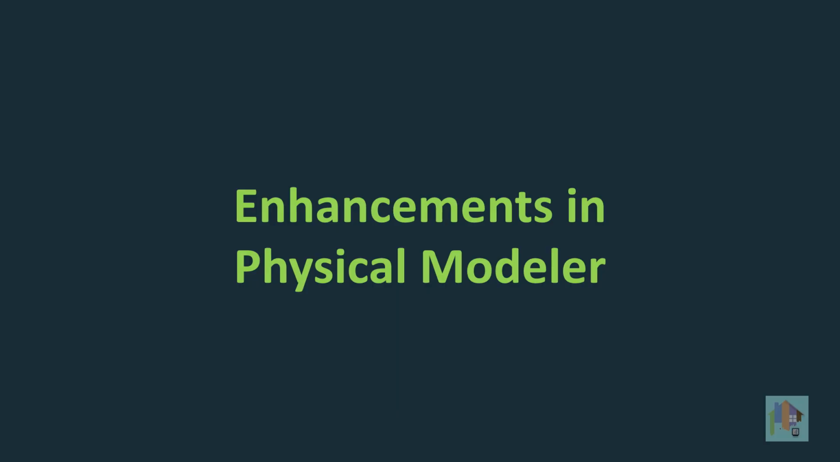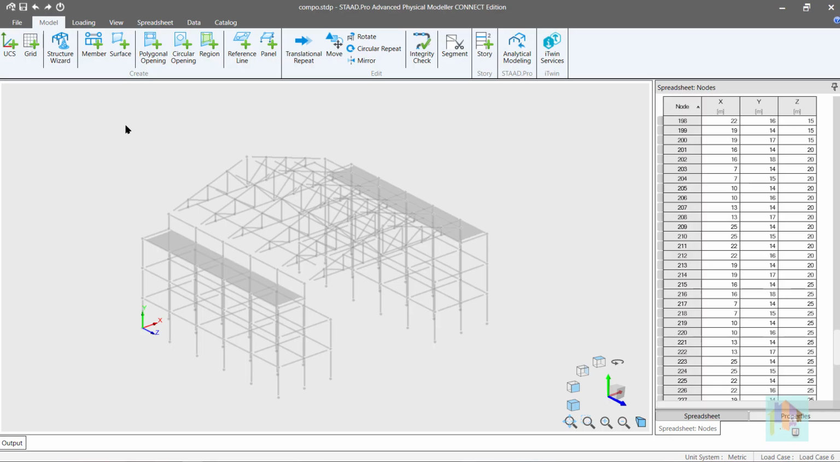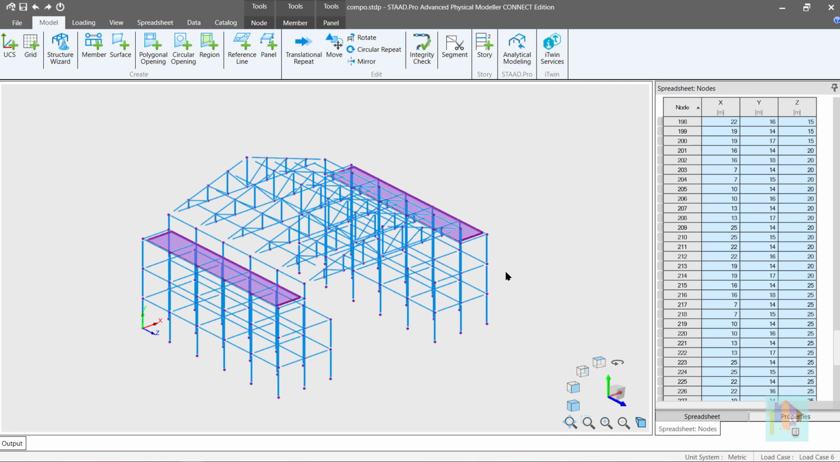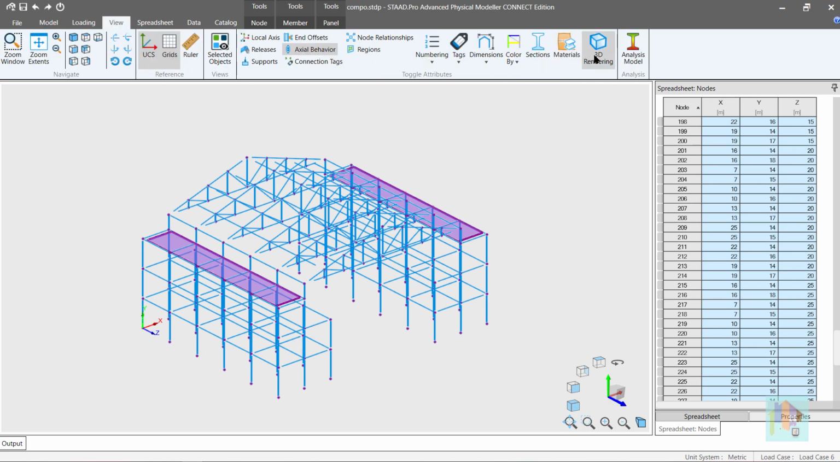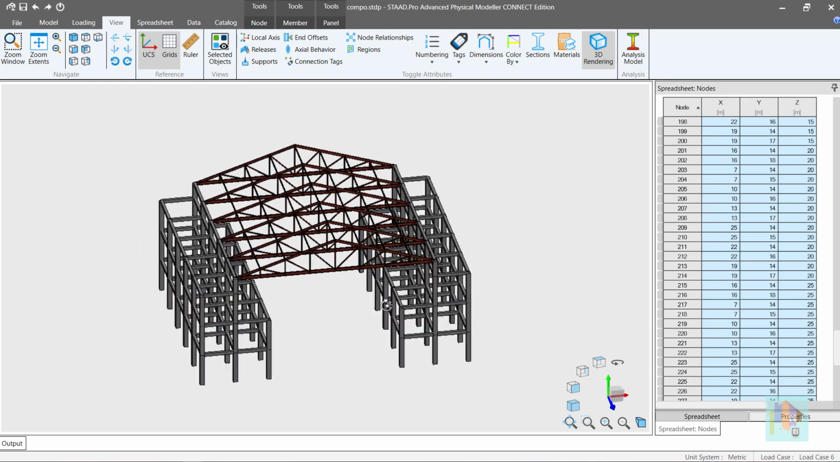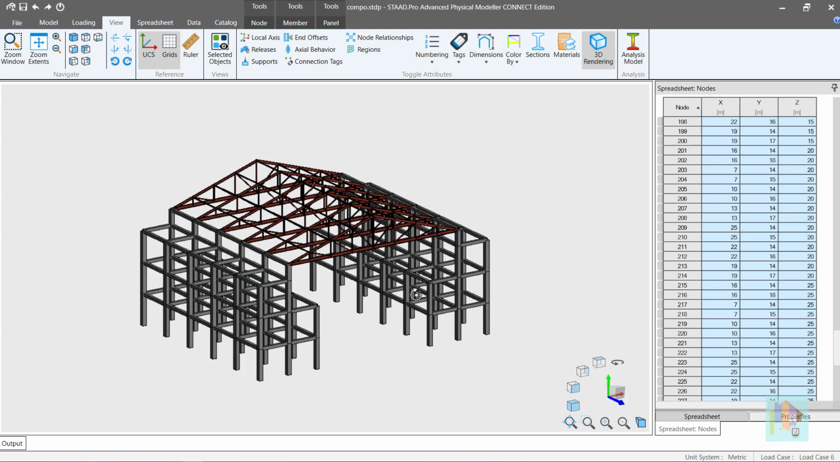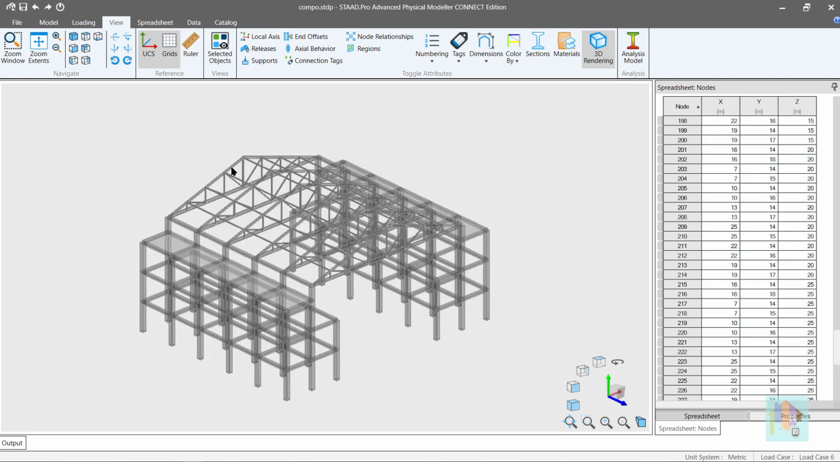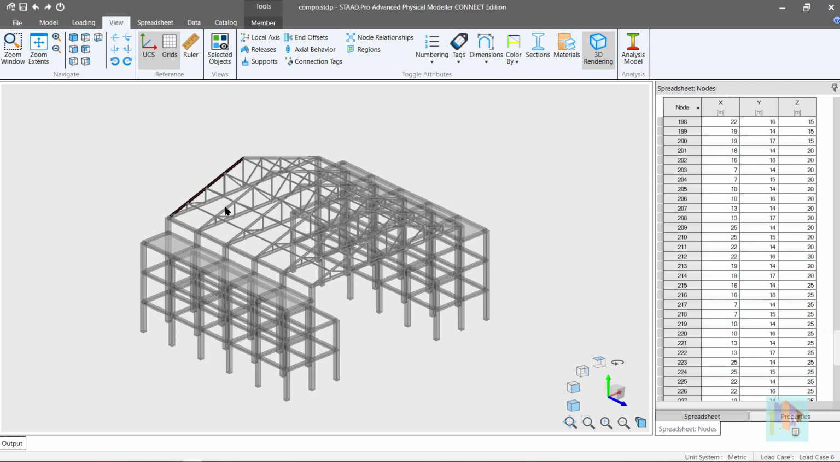Moving to the updates in the physical modeler. Have you ever used this module to create any model? Physical modeler has several advantages over the analytical modeling approach. In my upcoming series on PEB structure, I will discuss how we can use this physical modeler to quickly model a tapered profile and assign design parameters like DJ or KY, KZ to a physical member.